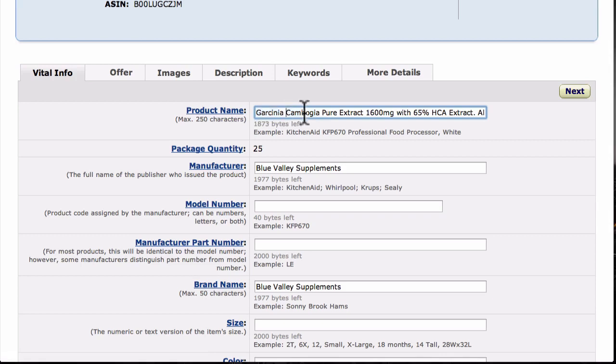So I said Garcinia cambogia, pure extract, 1,600 milligrams, 65% HCA extract, all natural, and etc. And mine's also made in the USA, and it's a 30-day supply. So the thing is, if you're not sure about the details of your supplement, you can just contact your manufacturer, see if they can give you any of the details as far as how many milligrams and how much HCA it has and all that other stuff.